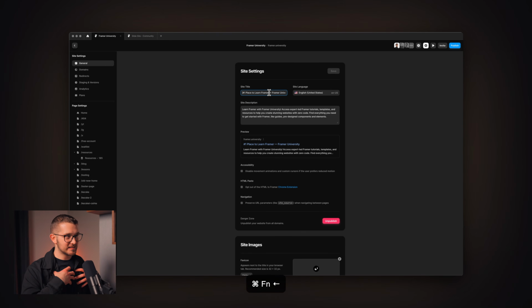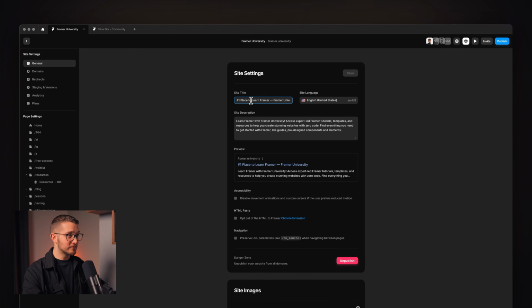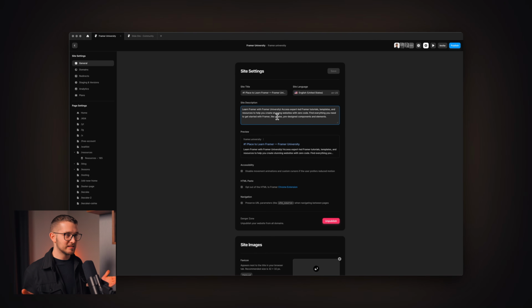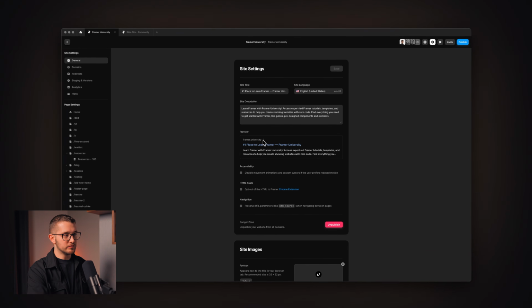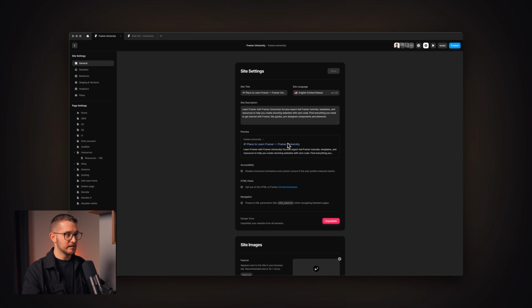So in my case, my website is about Framer, so I'm going to make sure to have Learn Framer in this, and also the name of the brand Framer University. So if someone searches for this, I'm going to show up. Also for the site description, it describes the website and has some keywords in it. And basically that's it. Make sure it's not too long. And here you see a preview that if it will appear in the Google search results, it will look like this: title and description under that.